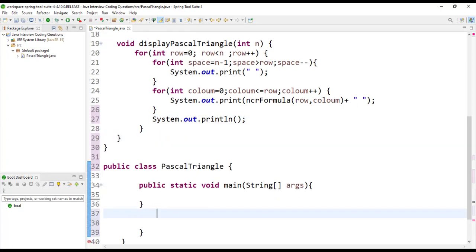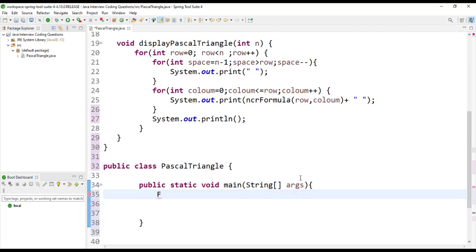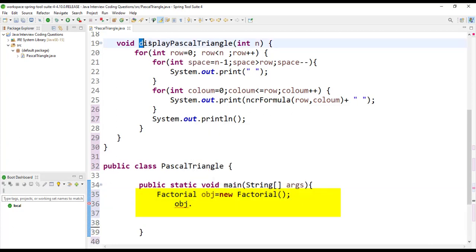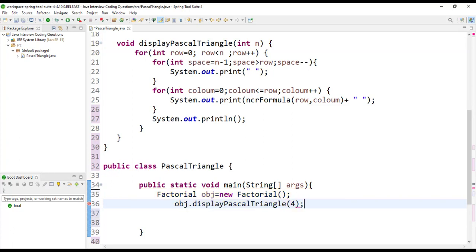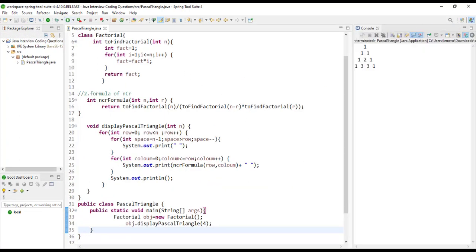So next, we'll create a main class, that is PascalTriangle. In the main method, we'll create an object for the Factorial class. So we'll write Factorial obj is equal to new Factorial. Through this object, we'll call the displayPascalTriangle method. Here we'll give, for example, the value 4. Let's run this code and see what output we get.